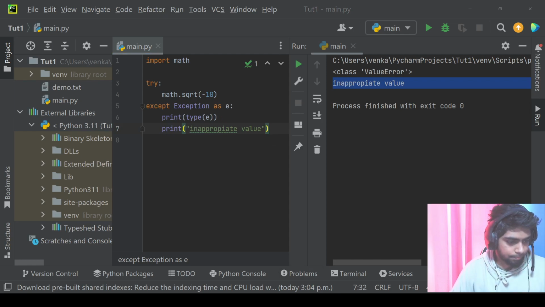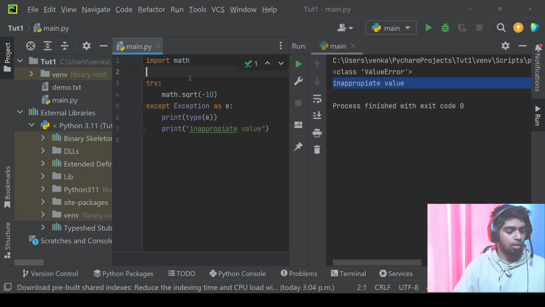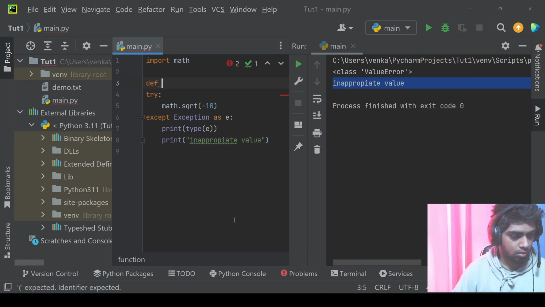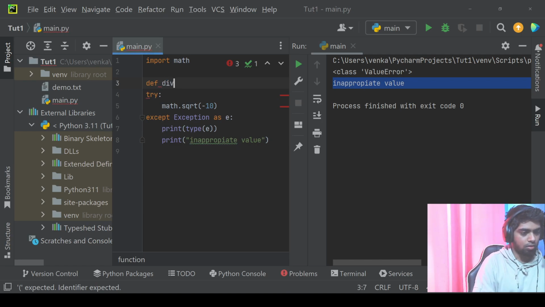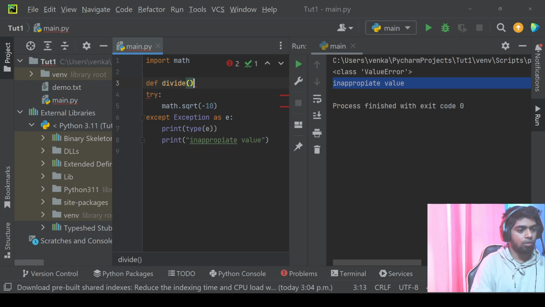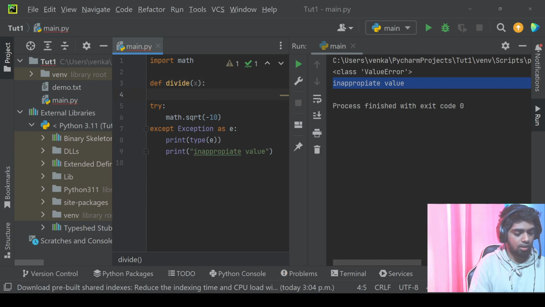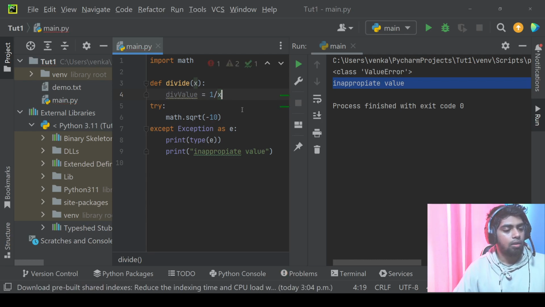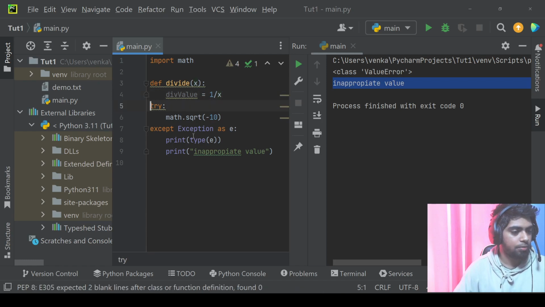Let's look at another one. The next one is called zero division error. Let's create a function called divide, which takes in a variable called x, and let's create a variable called division value, and let's divide 1 by x.